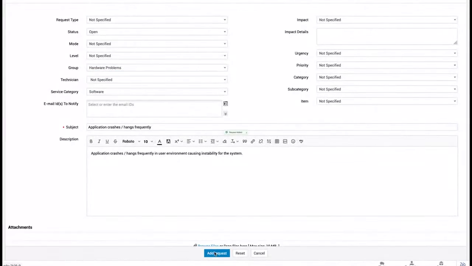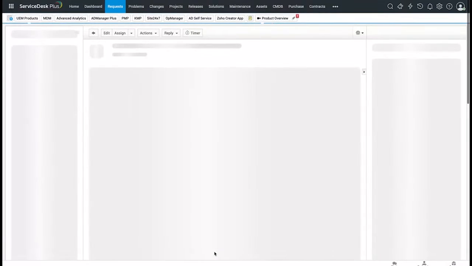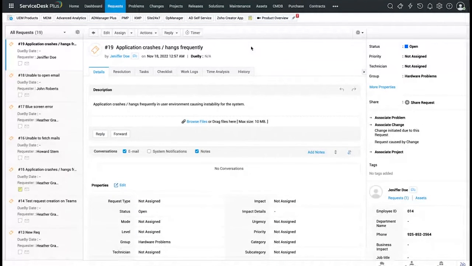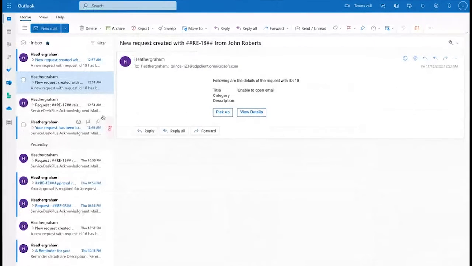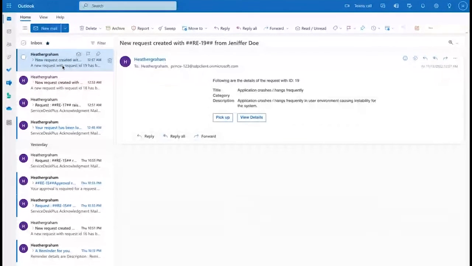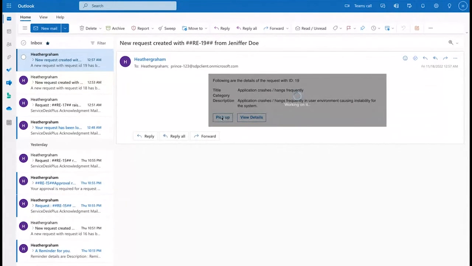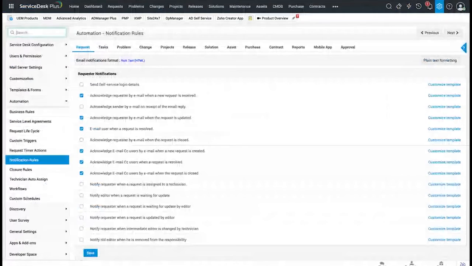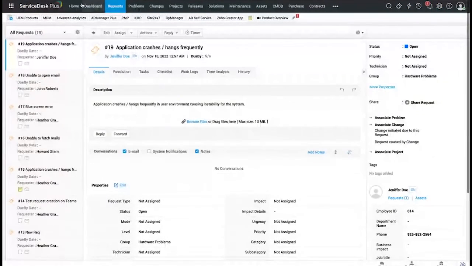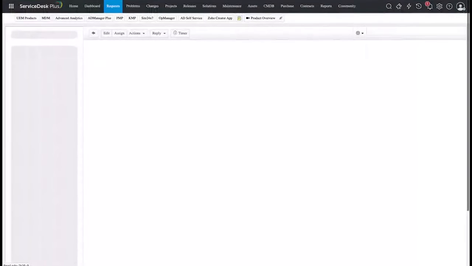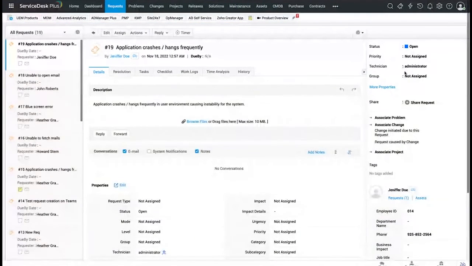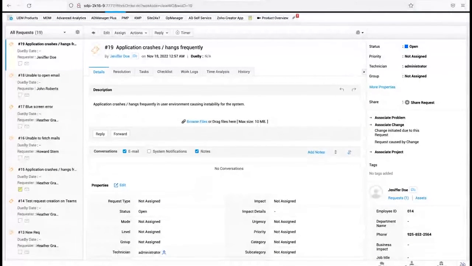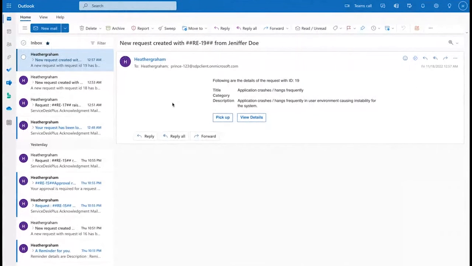Now I've already configured settings in place so that the group members will be notified every time a request is created. Now if I go into my Outlook, you would see that the request you just created is shown here, and I can pick it up. The request will be picked up by the logged in user. So if you go back into the request, it should be auto updated. Let me refresh the page. And yes, the request is updated with a new technician. So this is for technicians.